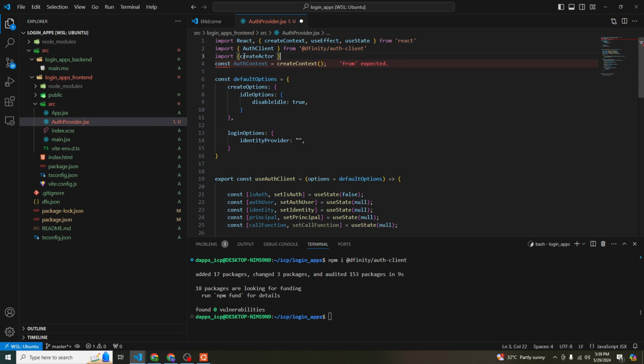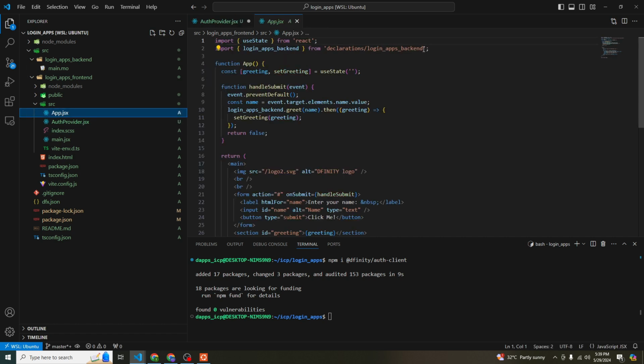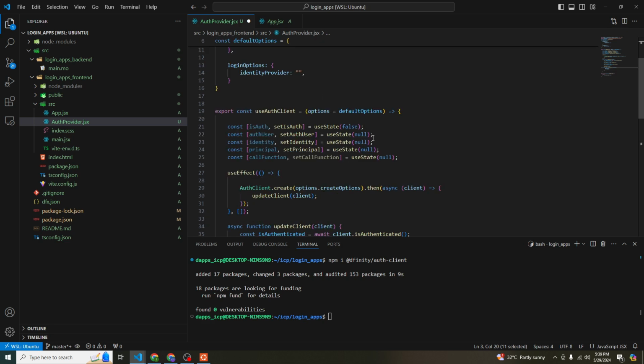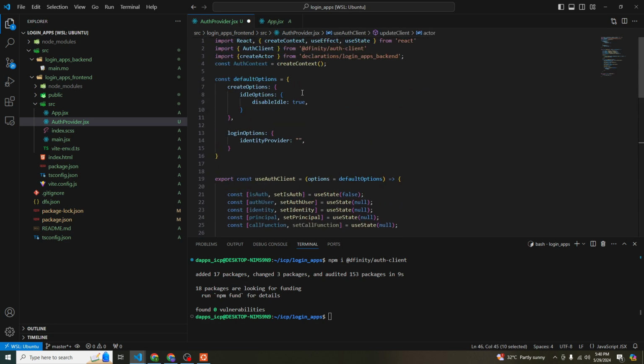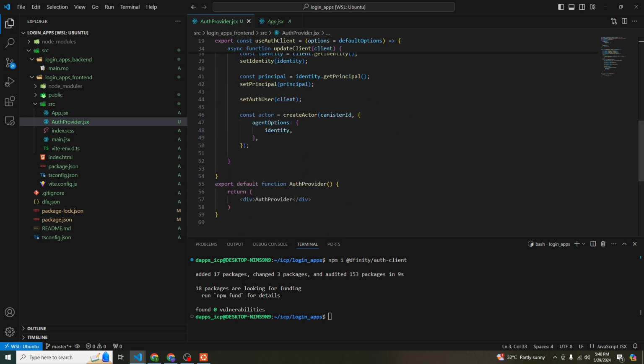create actor from our backend, from this one. Yes, provider. Alright, for actor, the canister ID we also import from our backend. Okay.